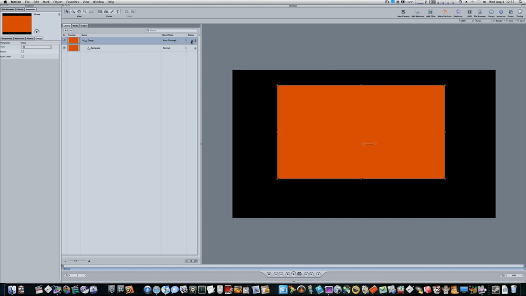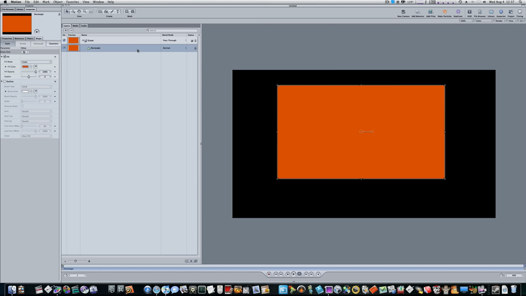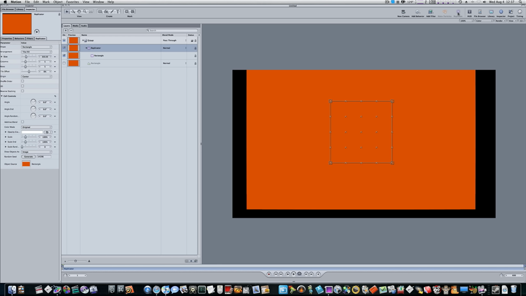So now our next step is we're going to replicate this. So let's select our rectangle, and you can either hit the L key or you can click replicate up here. Okay, and that replicates our little square. Now we're going to change the shape to circle over here under the replicator tab where it says rectangle.